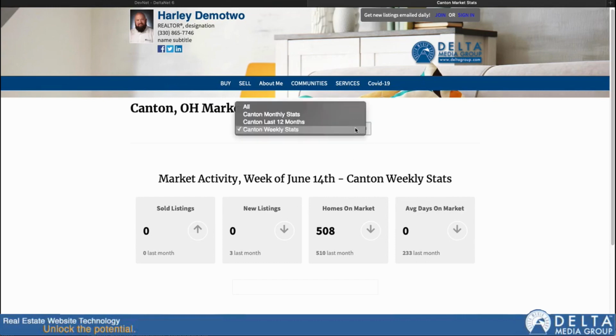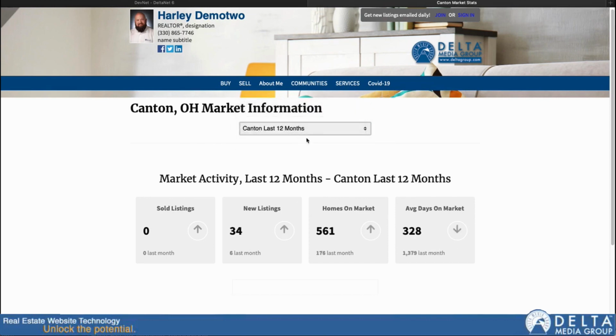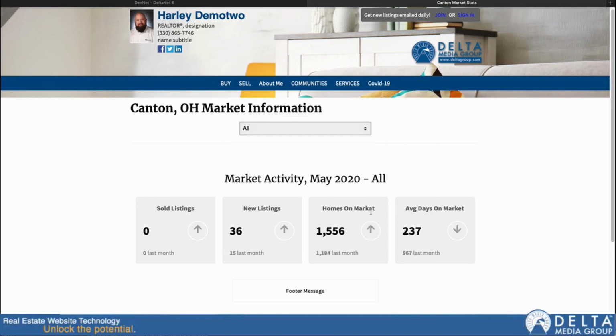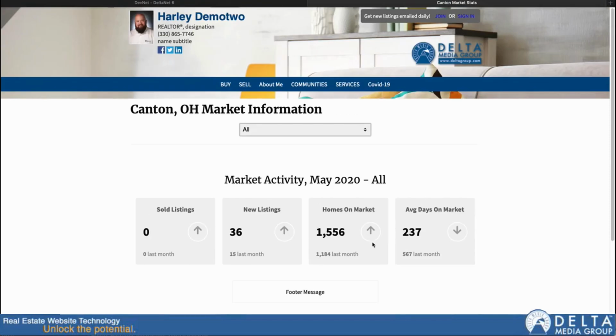So if you wanted to have a page where you just had all of the different market stats selectable here at the top, you could do that. So it gives you a lot of freedom and a lot of ability to decide what market stats you want to show. So there we go, and all is just everything. So there you have it. That is how you set the market stats section up.